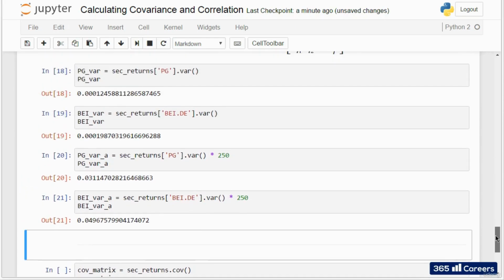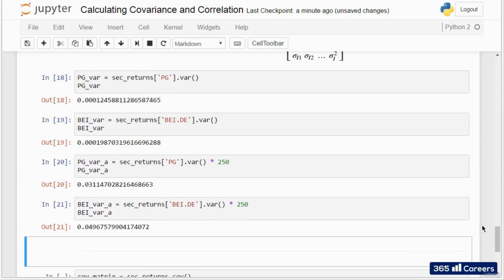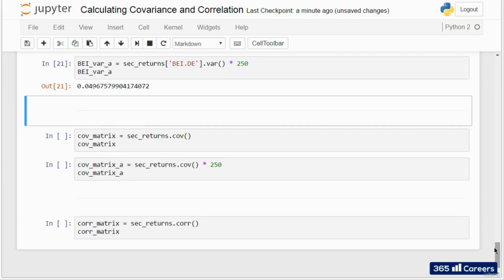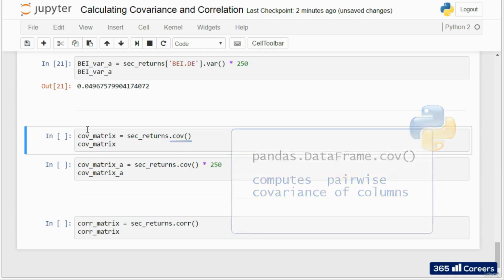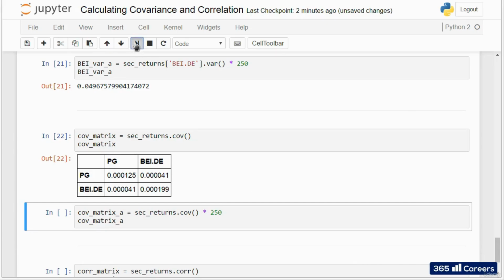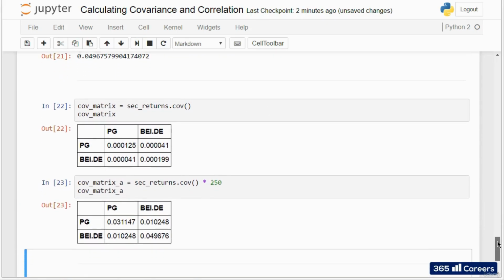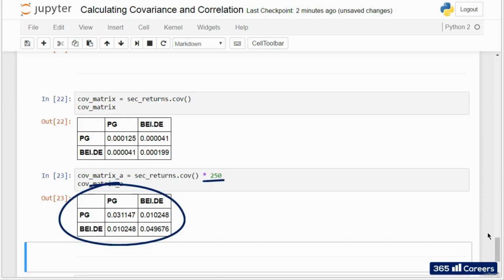At this stage, it is unnecessary to create a data frame and fill in each cell with values. The cov method, whose name comes from the term covariance, does this for us automatically. In the second cell, we annualize the result to obtain the annual covariance matrix. Let's examine this matrix cell by cell. The cell in the top left corner shows us the variance of the P&G stock. Is it so? Let's check.